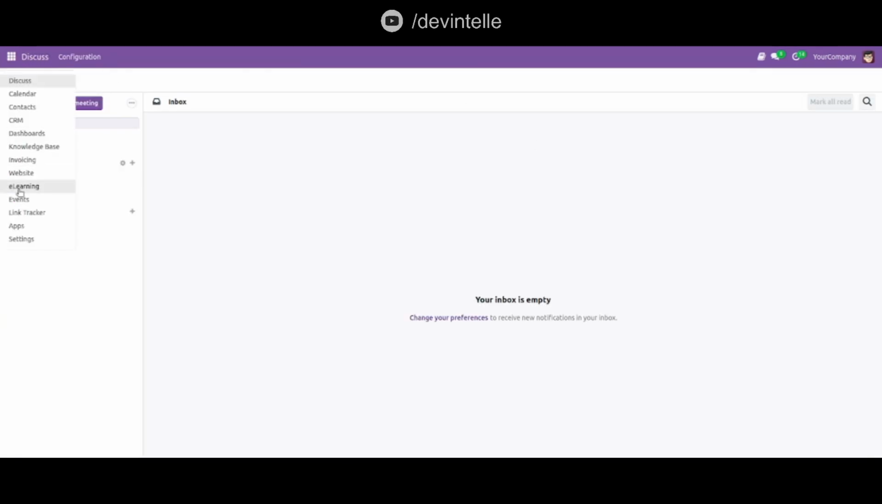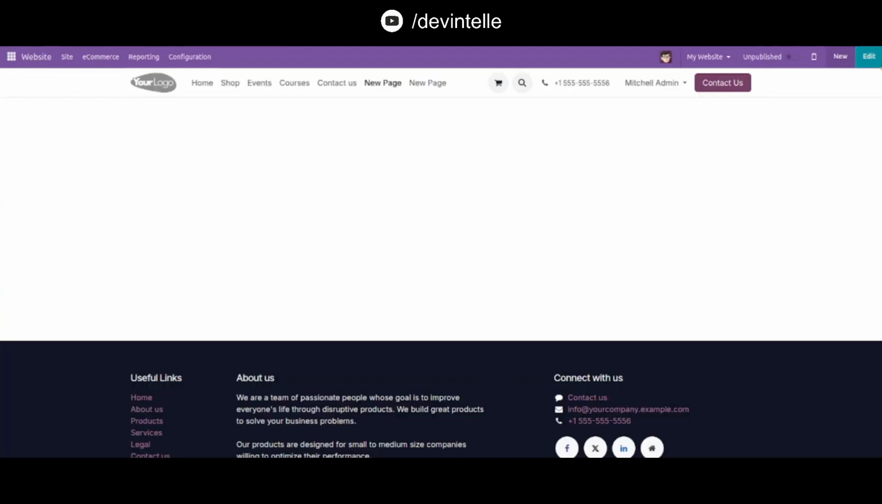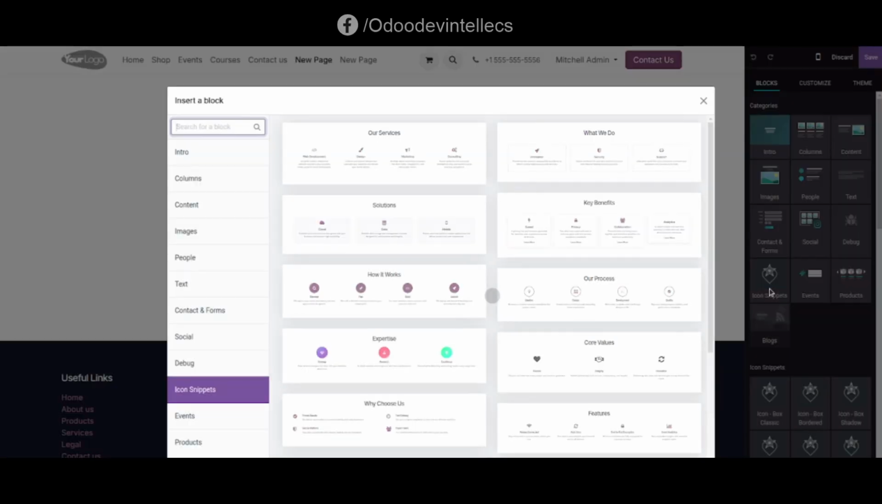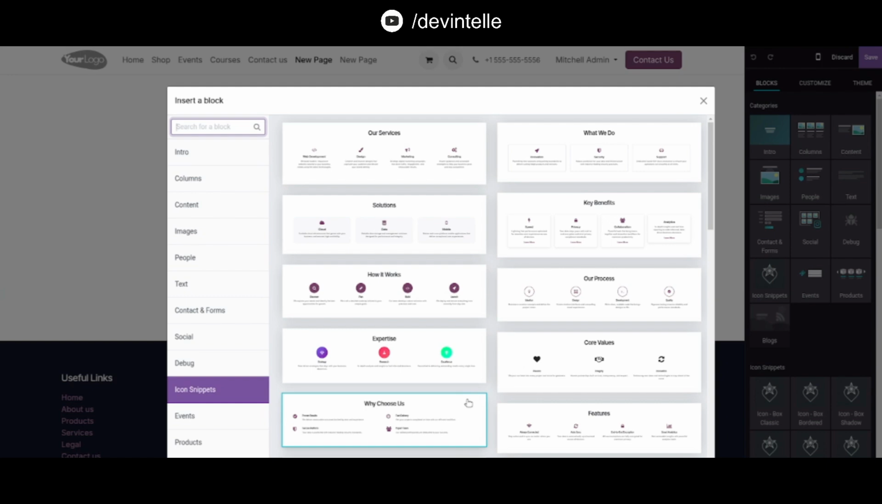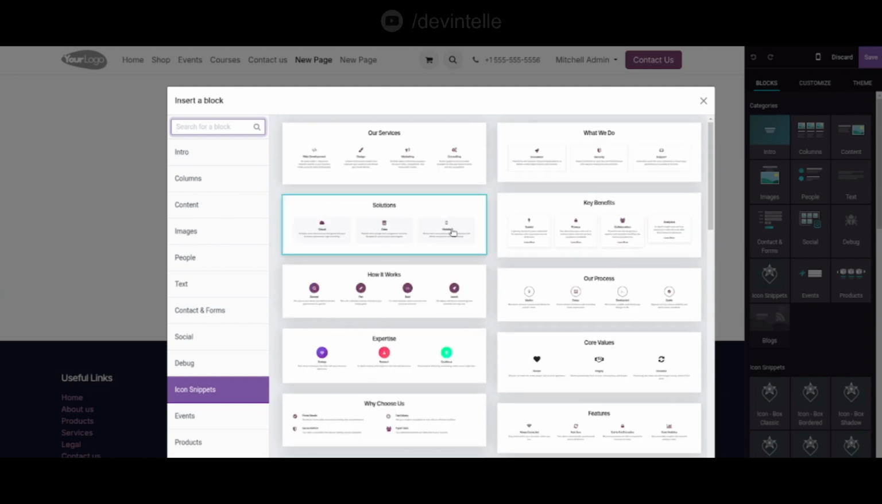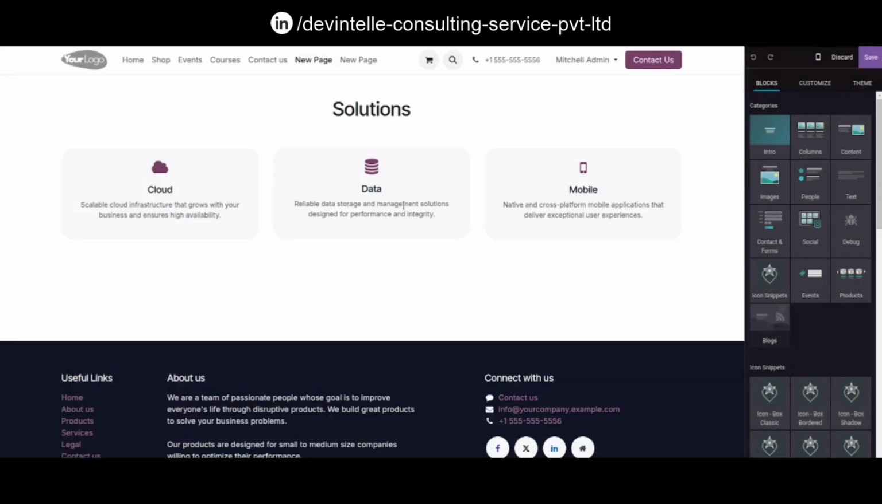First go to website. On top right corner display here this edit button. Now click on this button and provided here icon snippets under this block section. Now click on this, and under this icon snippets category available all icon display. When you scroll down, then available all type of icon. Just select and add to your website.